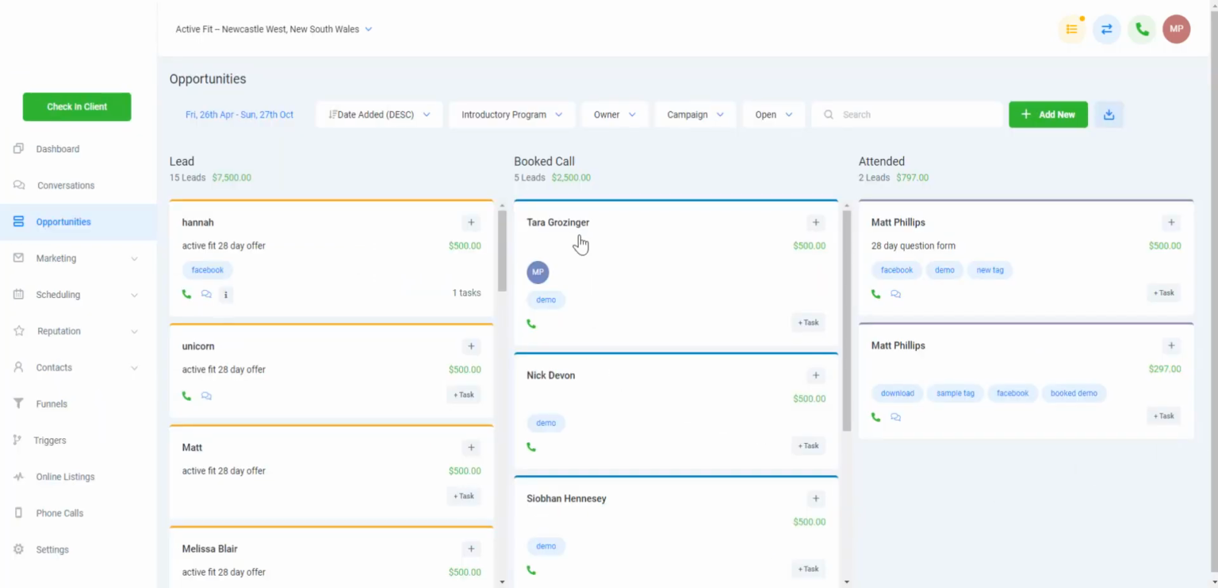So that's it for the opportunities area in terms of management. The only thing I did miss out, sorry, was you will see the cumulative number of leads in each status and the value of those leads for the time period that you've selected under these columns just here. So that is how the opportunities area works.